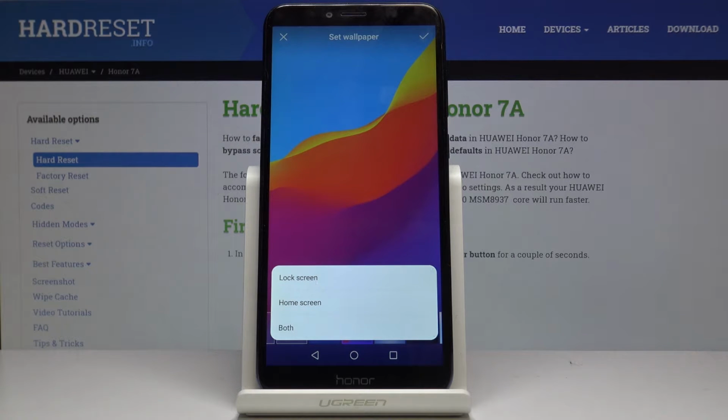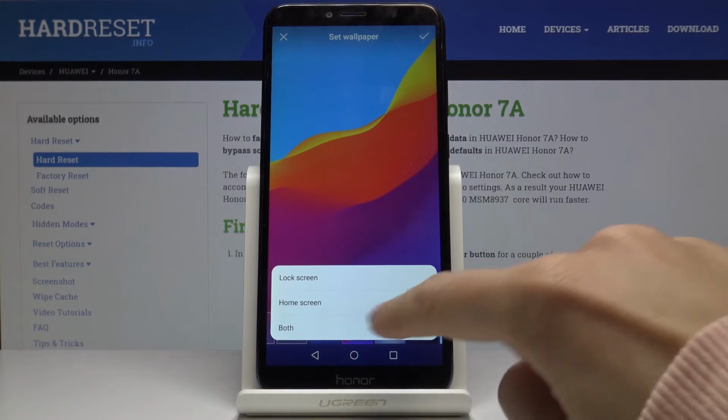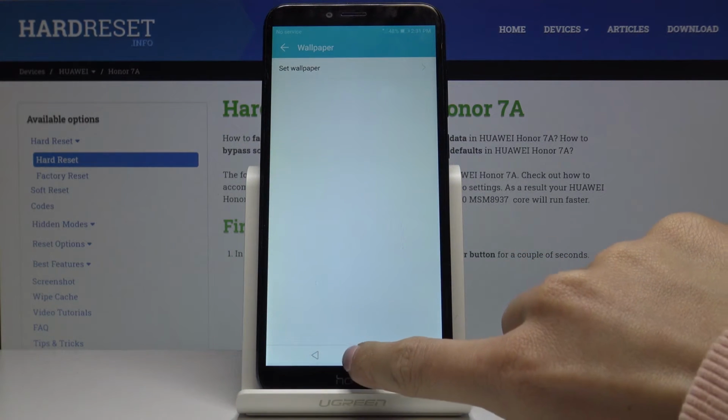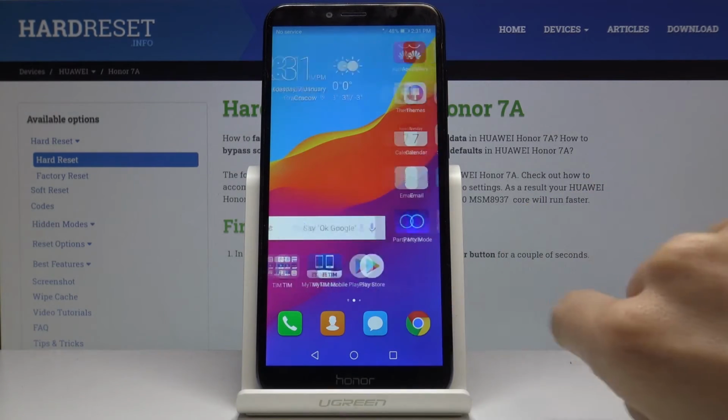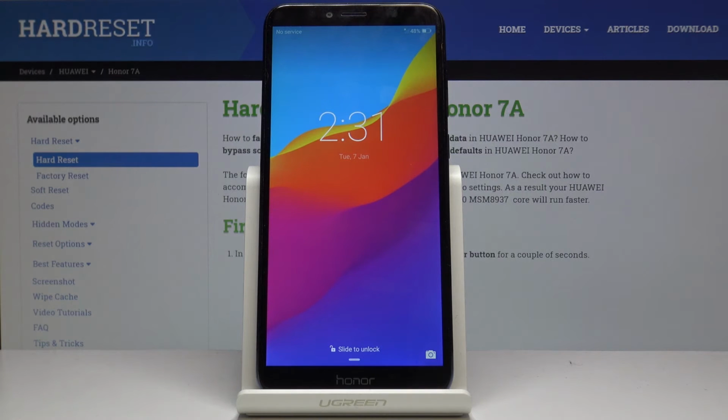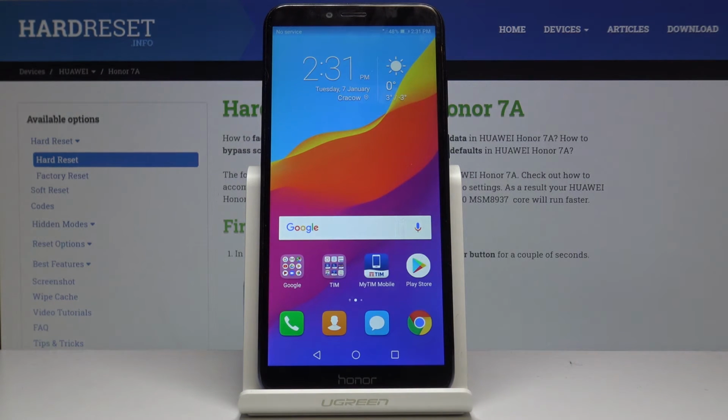Finally, decide if you want this picture to cover just your lock screen, your home screen, or maybe both of them. I will pick both. So as you can see, from now on, this picture is covering both your home screen and also the lock screen. And that's it. That's how you can smoothly and easily change home screen in your device.